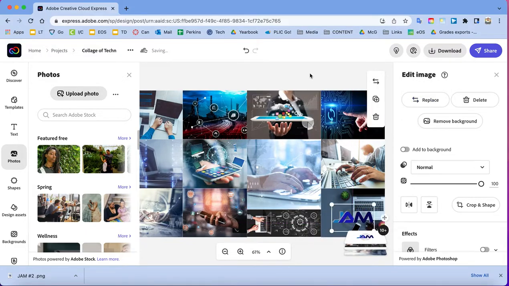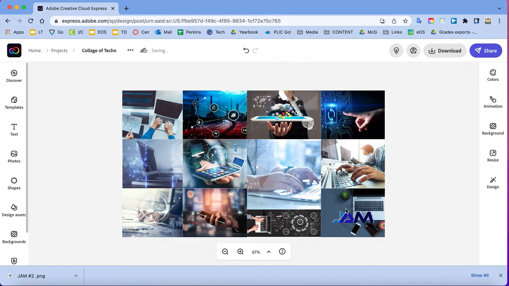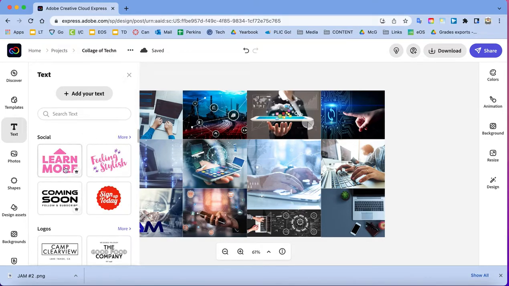Okay, so if you have a logo and you wanna promote what you're doing, you can drop it right there. It actually might be better if I put it right here because it's white. Now, I'm done with my collage on technology. But, you know, it wouldn't be a great collage other than just having pictures of technology. You can click on text.